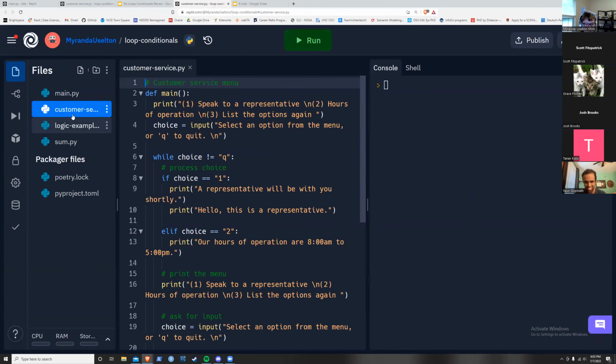Okay, and I'm just going to go through this with you one by one. So our first task is that we want to print out the menu to the user. So I just have a print statement where I have print, say 1, speak to a representative. I have this little new line character. I say 2, hours of operation, or 3, list the options again. And like I said, these options don't really matter.